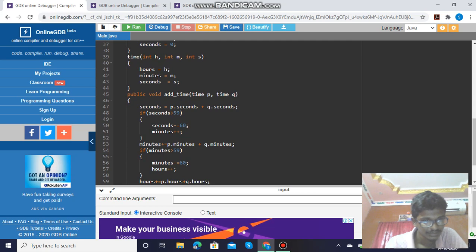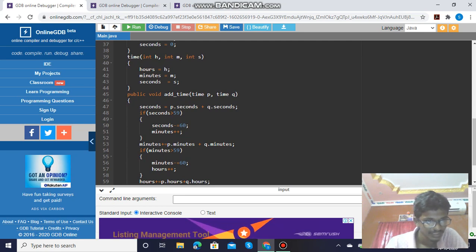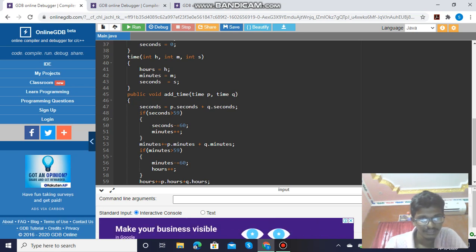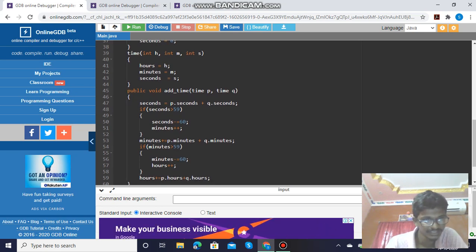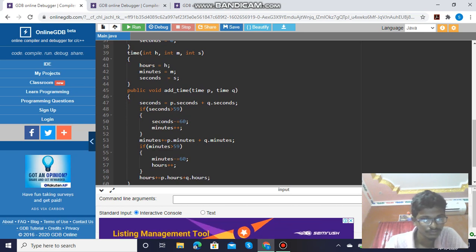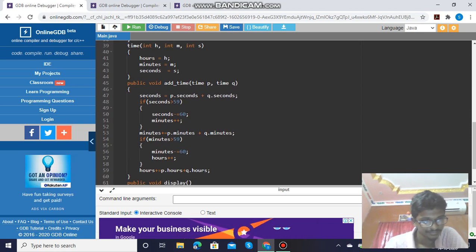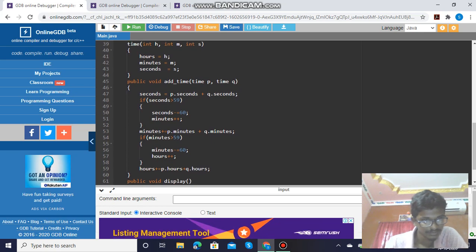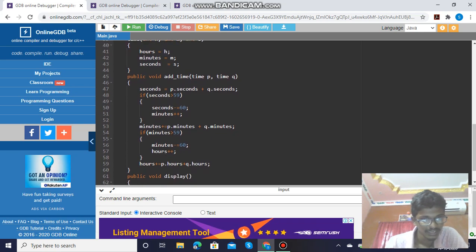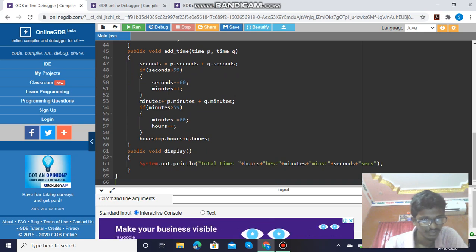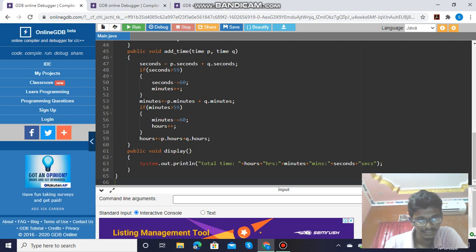If seconds is greater than 60, then divide by 60 and add the result to minutes. Then take the remainder and assign it to seconds. Then repeat the same steps to calculate the minutes and hours. And another method called display prints the total hours, minutes and seconds, and then the program stops.